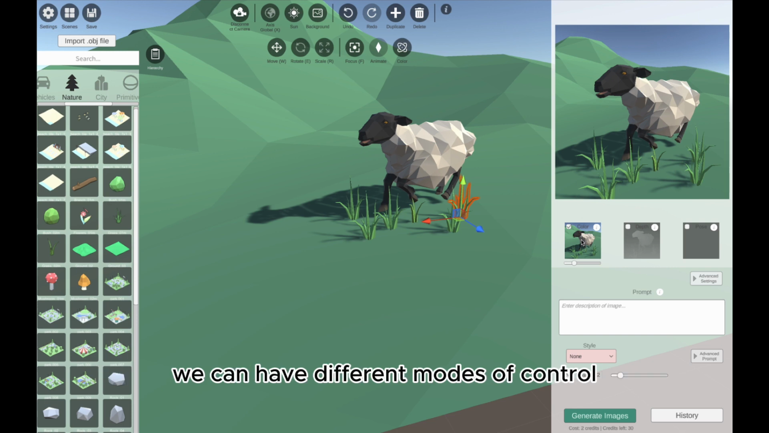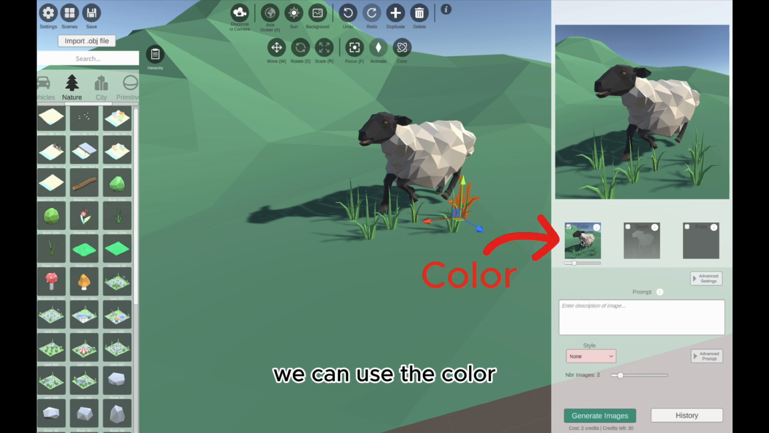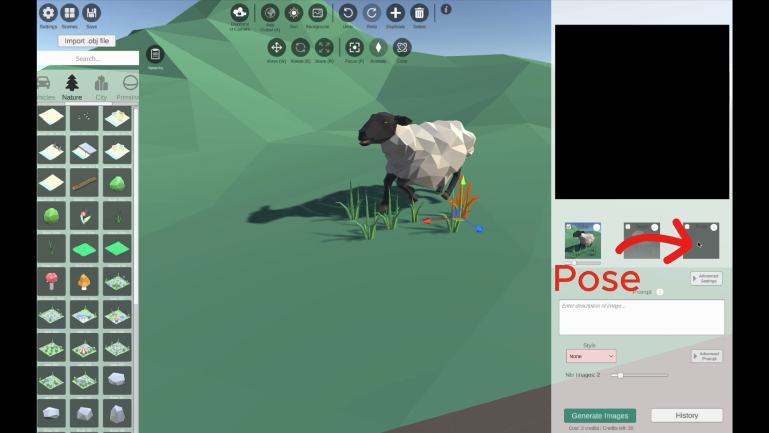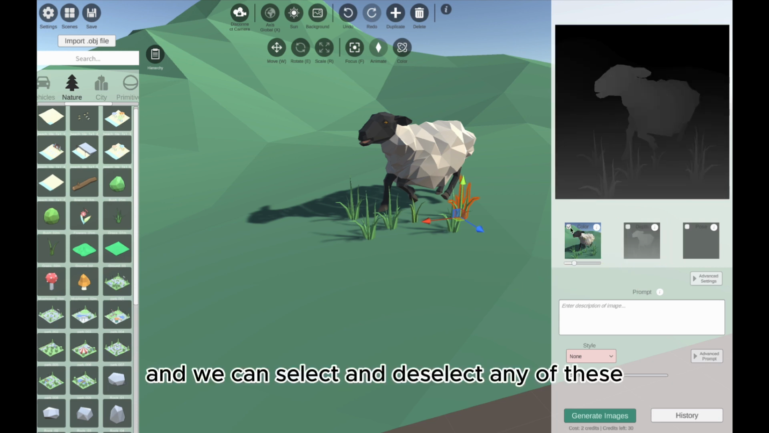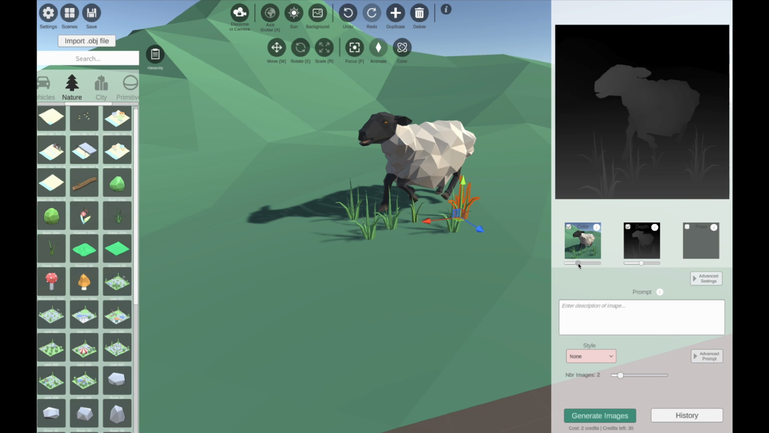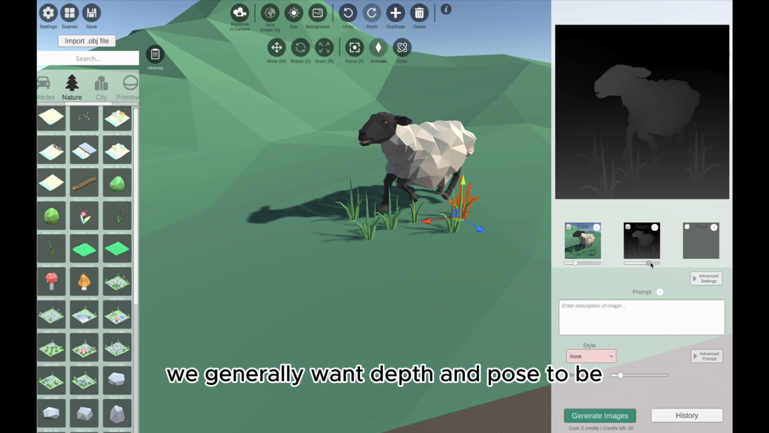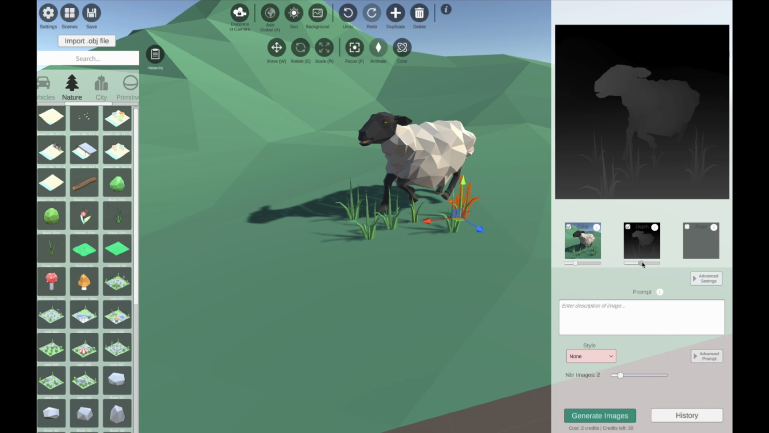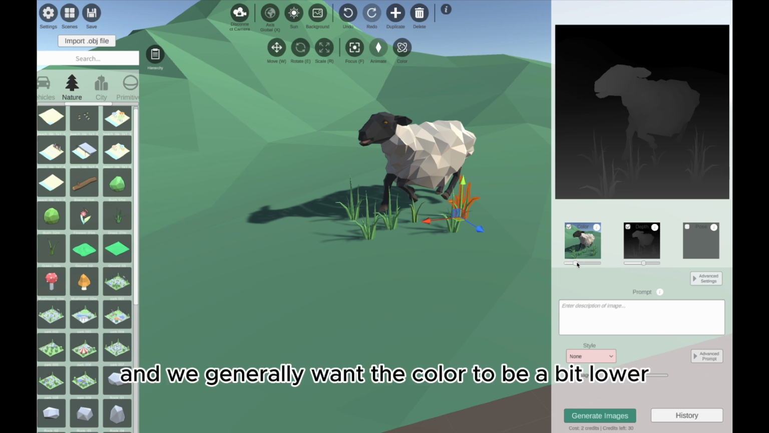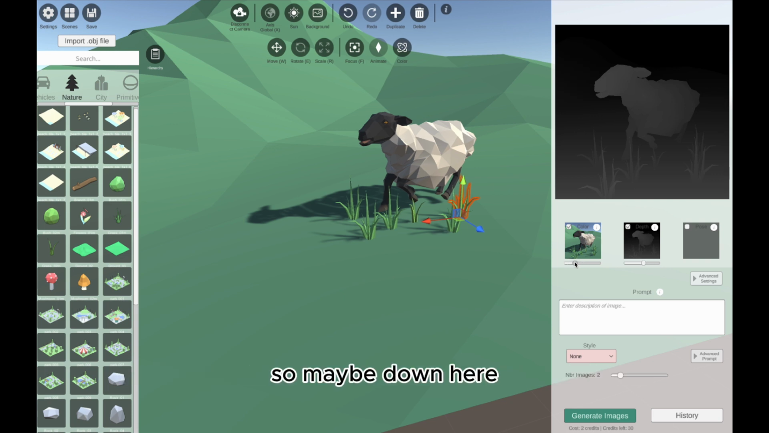We can have different modes of control. We can use the color, the depth, or the pose. And we can select and deselect any of these. And then we can control how much influence they should have. We generally want depth and pose to be around 0.5 here in the middle somewhere, and we generally want the color to be a bit lower, so maybe down here.